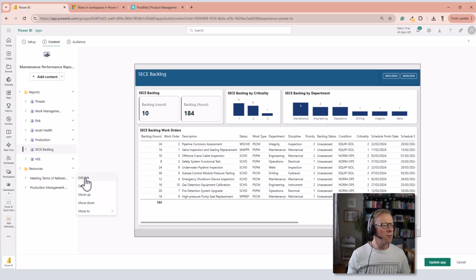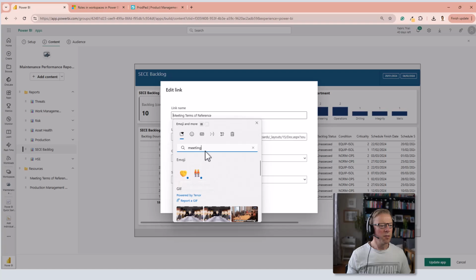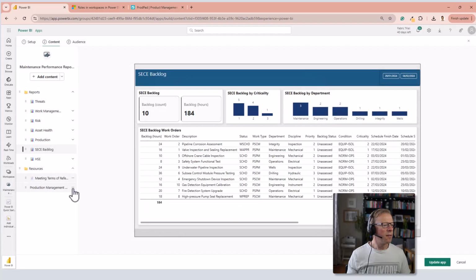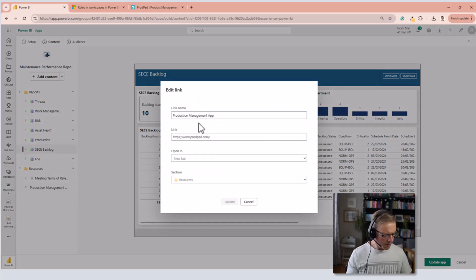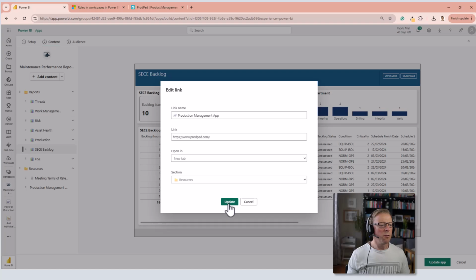So let's go to edit link. And in here, let's see if there's something we can do for a meeting. Maybe this, or maybe a document. Okay, let's choose a document instead. And then we'll update that. And then this one here, we'll make that a link. Sure, there's going to be a link option here. There we go, as one I've used previously. And then we'll just do a little space after that.